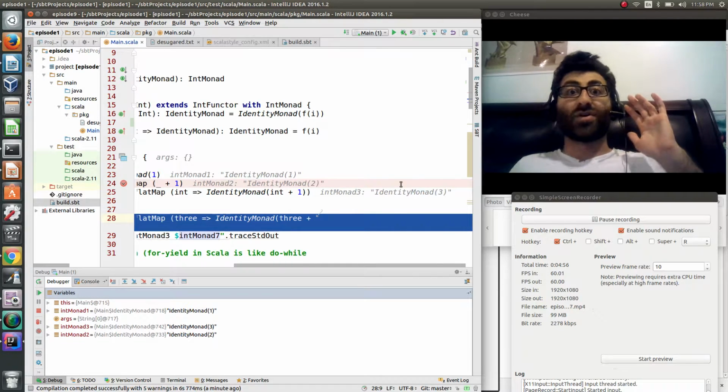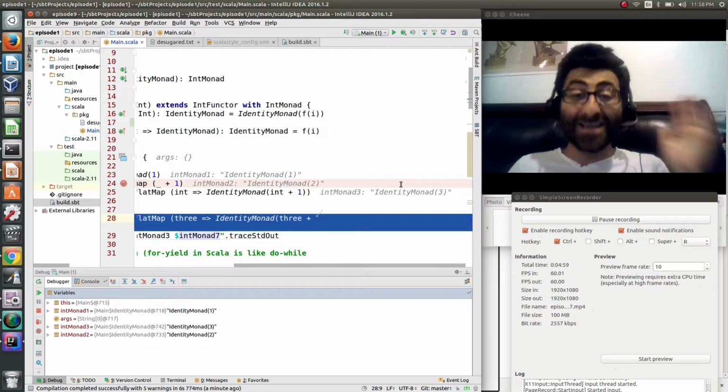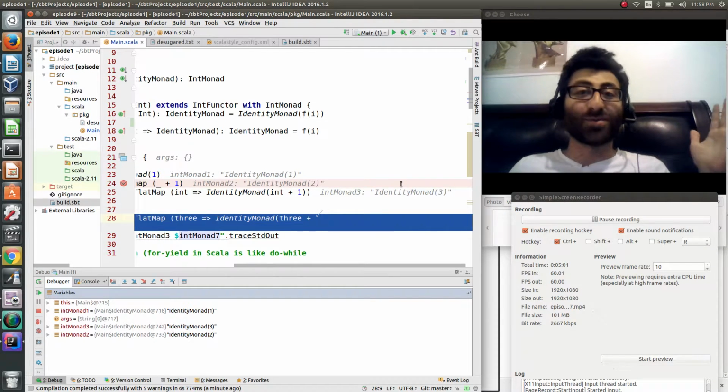That's it! That is it! You just learned what a monad is. It's that simple.